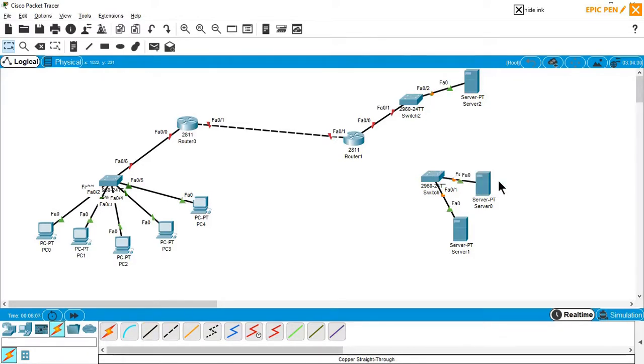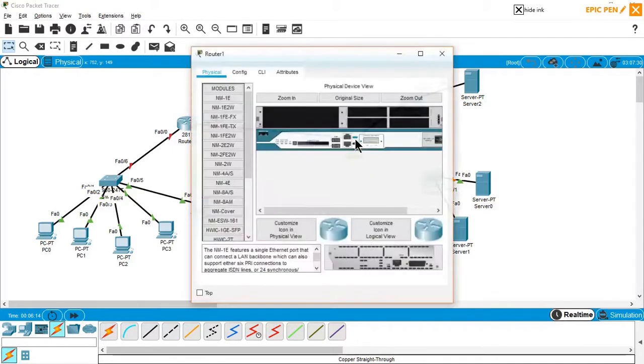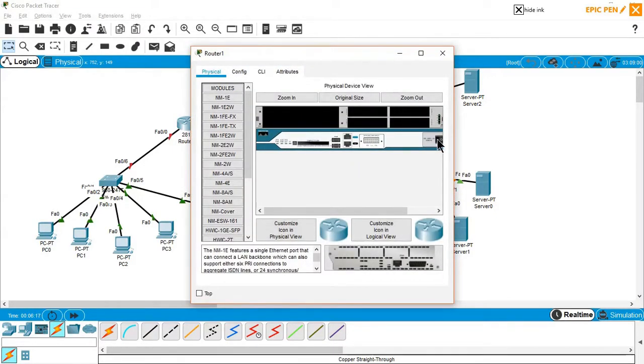So at this point on the router, I require an additional interface. So I have to pull up one additional interface here. I'll switch it off first, and then let's say NM-2FE2W. Fine with this. So I got another two interfaces.